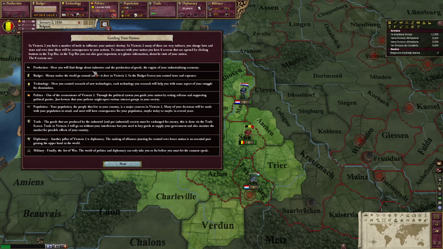Production basically tells you about industries and the production of goods. Budget, you control taxes and expenses. Technology, this is where you research new technologies. Politics, one of the cornerstones of this game. You guide your nation by setting reforms and supporting political parties. Just be aware that your policies might upset various interest groups in the society. I would change that to: when you change your policies, you will upset somebody.